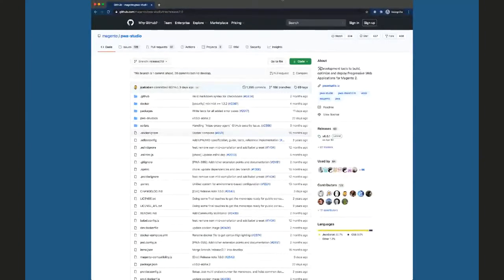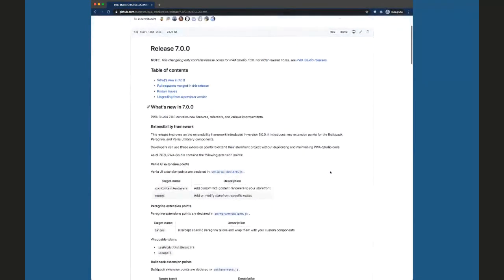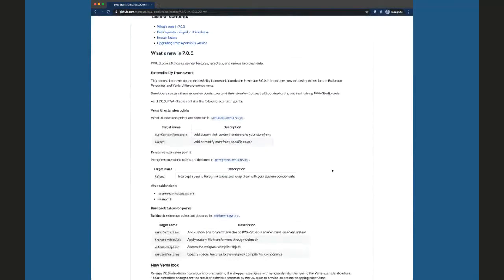All right, so the release notes for 7.0. First, how to get there. Make sure you're on the release 7.0 branch and just open up changelog.md. And these are the 7.0 release notes. Basically, I'll go over the contents for 7.0.